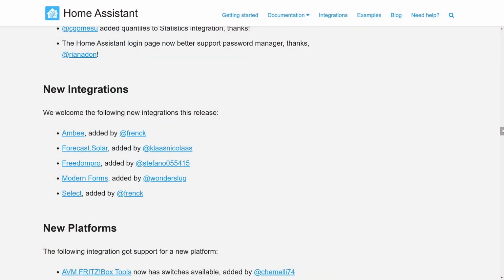I'm not going to go through them all in the video, and I suggest you go through this list yourself to see if there are any integrations listed here that you use, to see if there's any improvements or changes made to them. The 2021.7 release also brings us a bunch of new inbuilt integrations.